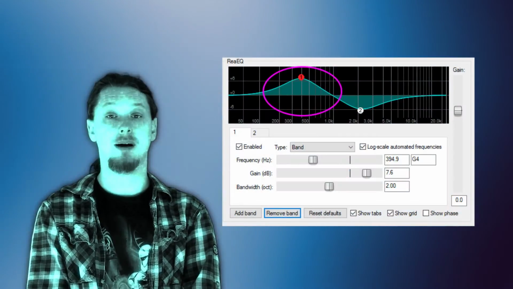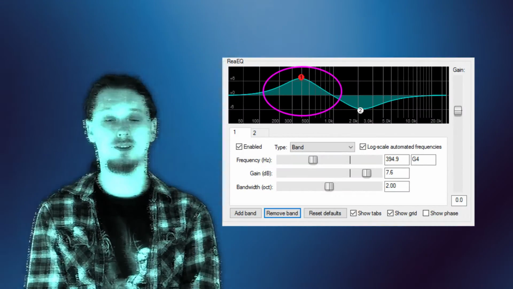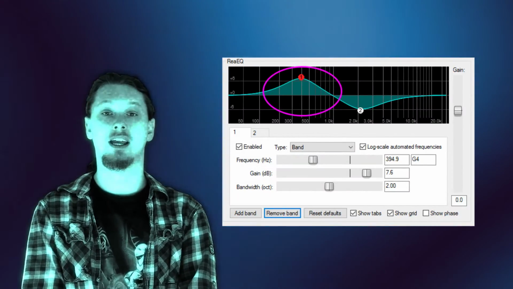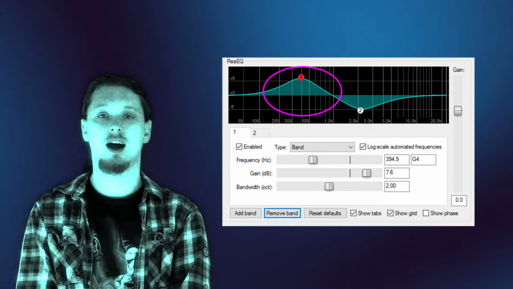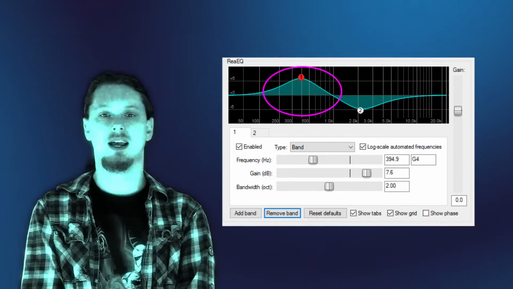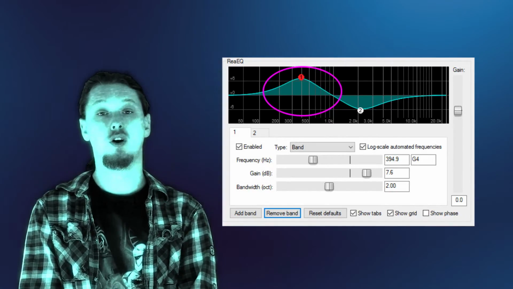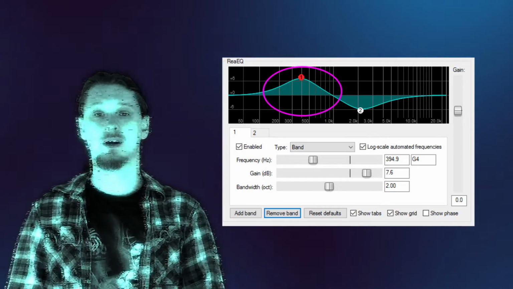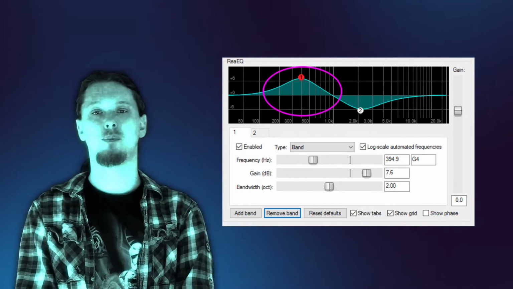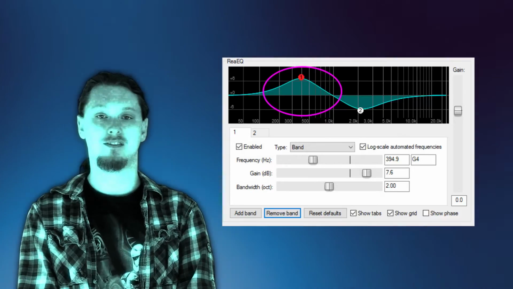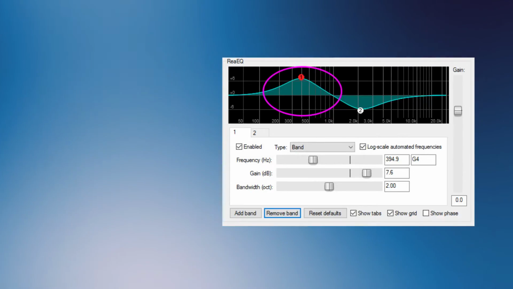When we use the term EQ, we most often think of a band filter. What the band filter does is it can increase or reduce the audio around a certain frequency, not just that frequency, but all the frequencies around that, based on how that band filter is designed.